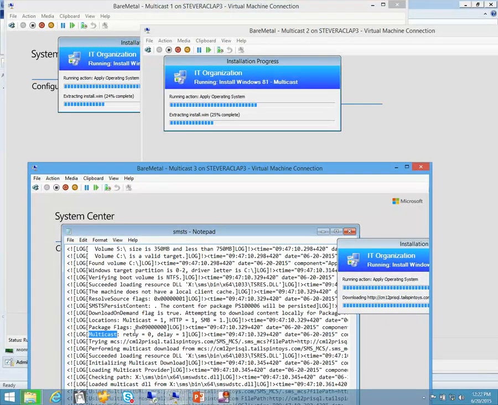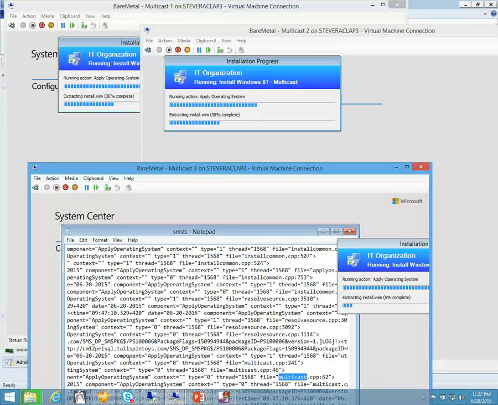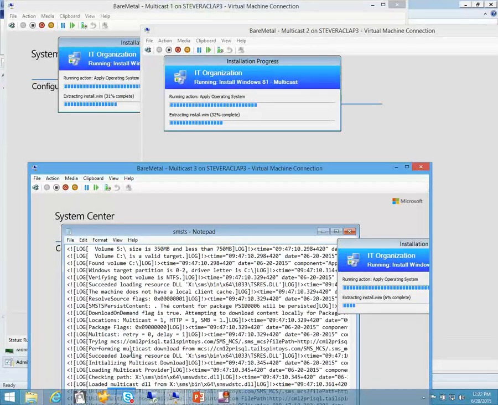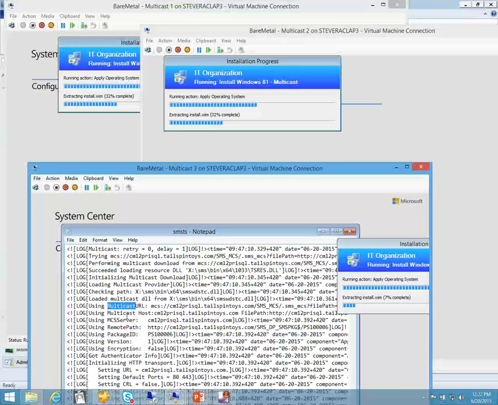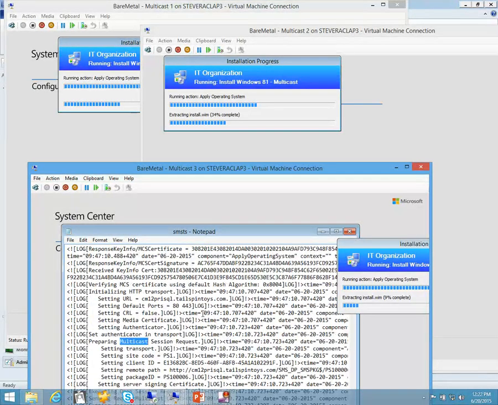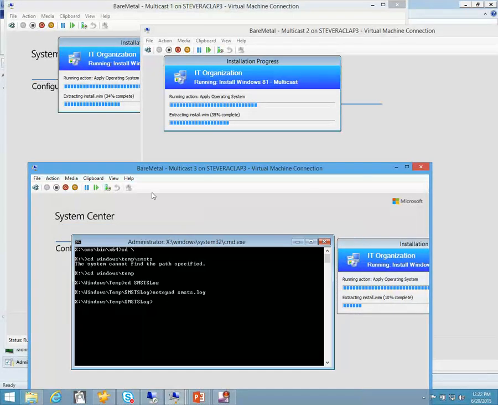Multicast, retry, delay, all these settings we're getting. Trying multicast server, performing multicast download, and so on. Initializing multicast download. And we keep going, multicast provider. So we are definitely using multicast. You can see it all over the logs here, the multicast host, multicast server, remote path, off we go, right? So you can definitely track this in the logs.